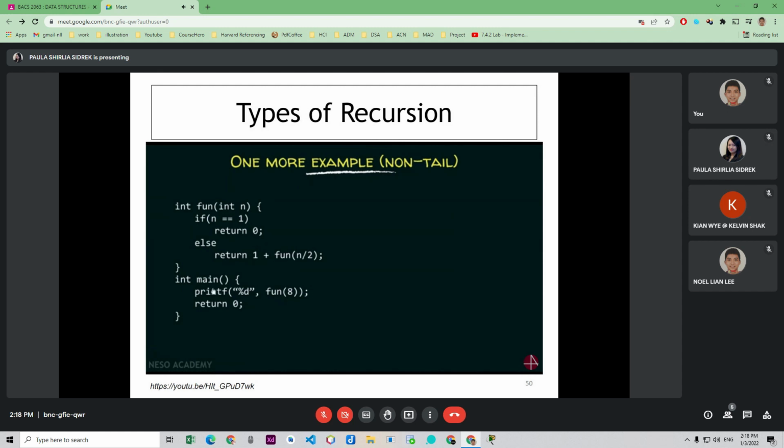Now let's try to understand this program with the help of a stack. Here is our stack, and as the execution starts from the main function, the activation record of the main function will be maintained inside the stack. And inside this main function, you can see we are calling the printf function, and inside this printf function, we are calling the fun function, and we are passing the value 8 to the variable n as well, right? So whatever value is returned by the fun function will be printed on the screen with the help of the printf function, right?